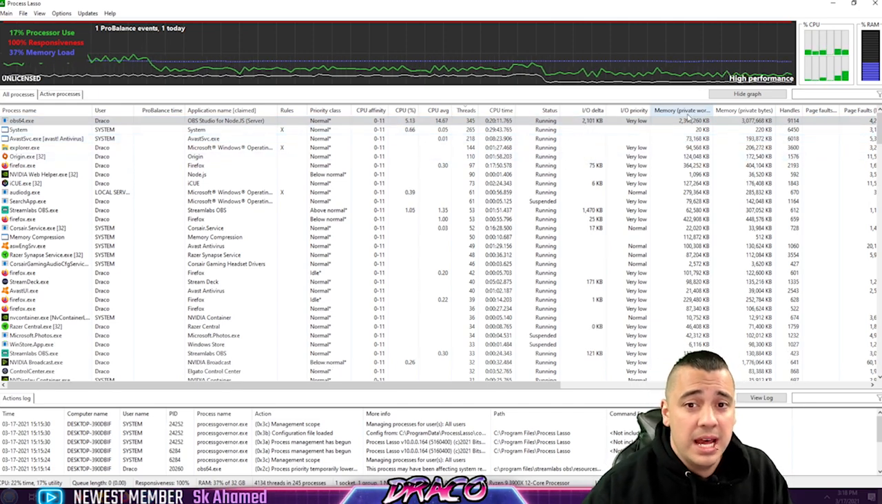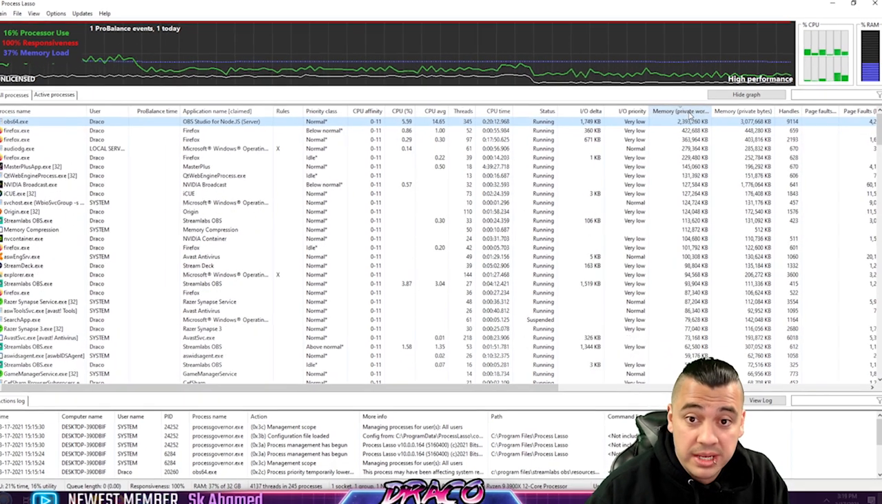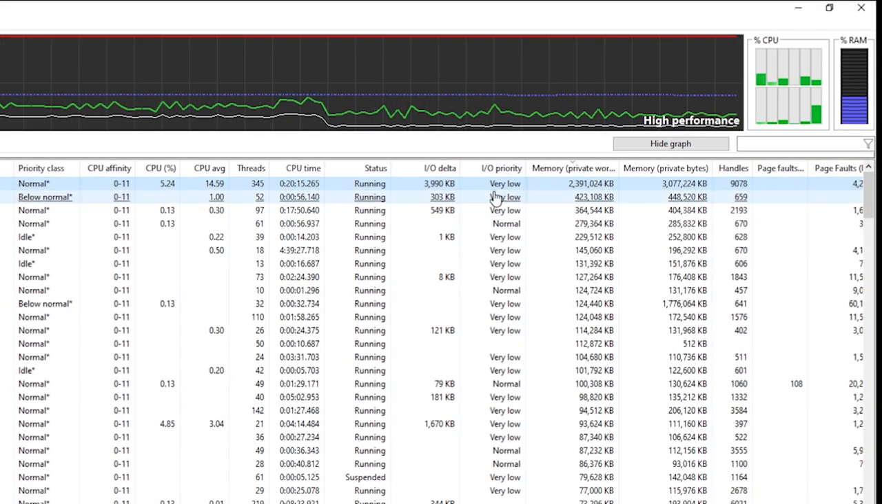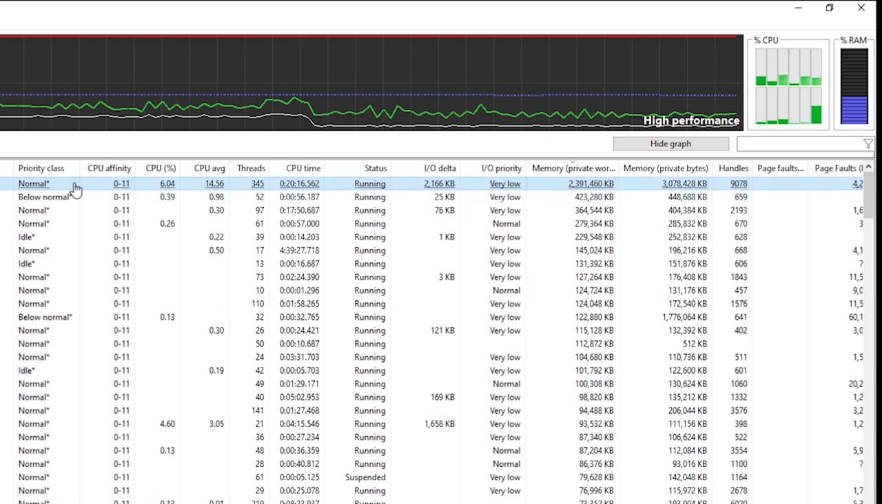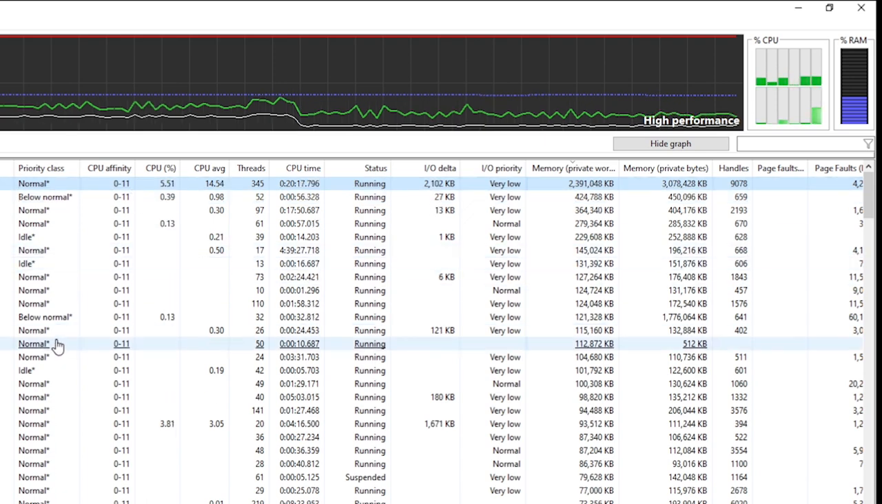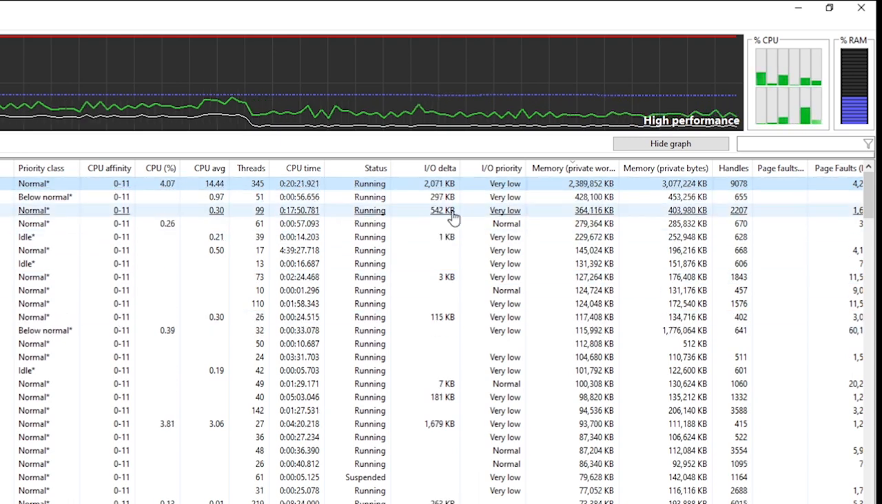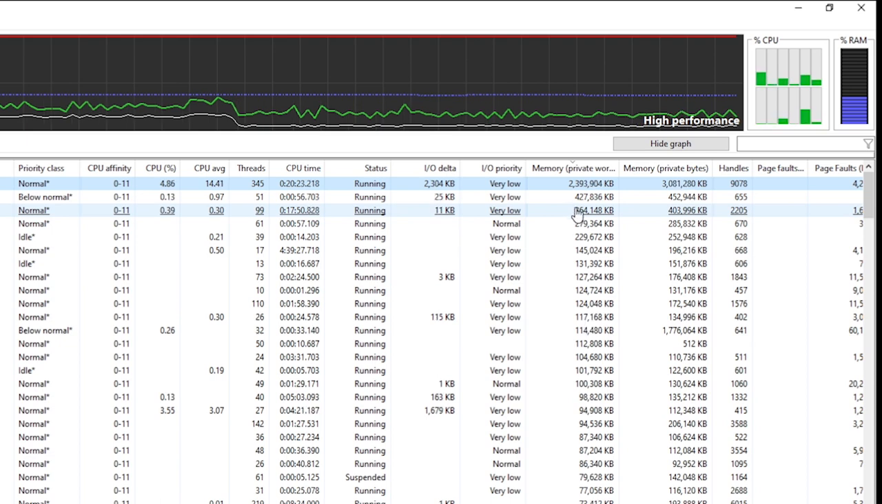So first of all, you can sort by memory and see what's taking up the most, just like you can in Task Manager. You can also check out the IO priority, the CPU affinity, and the priority class, and see which CPUs it's actually using in the affinity, like 0 through 11, the average CPU percentage. A lot of good data and information in here.